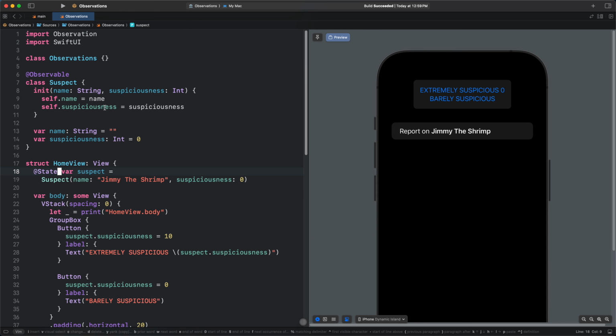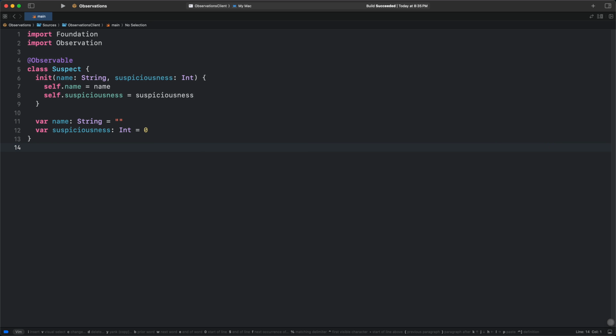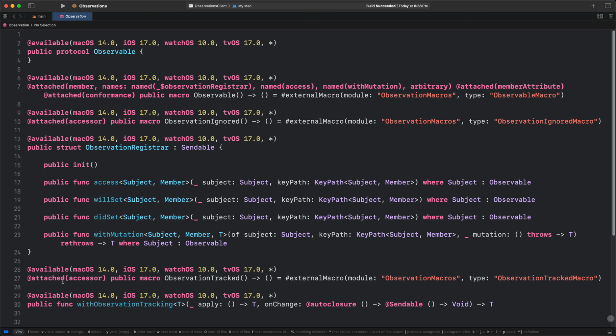And it is our goal, the rest of the video, to figure out how this works. And now we're going to see what low-level APIs it exposes to us. So if we want to use observation directly outside of SwiftUI, how does it work? How does it behave? I'm going to paste my suspect from before, and if we command-click into observable, we will see that there's really not much here.